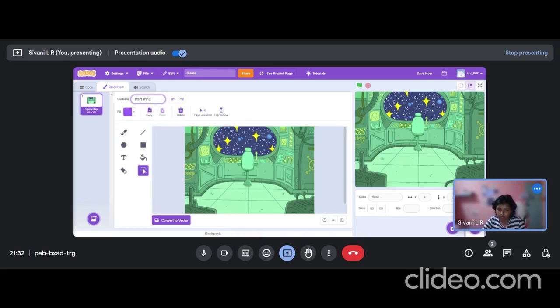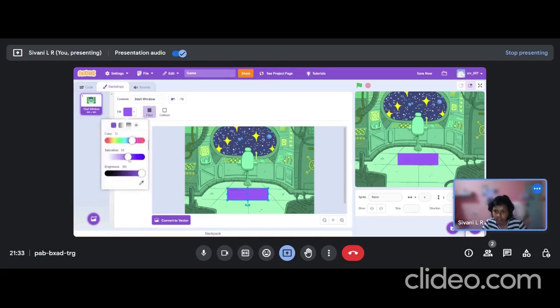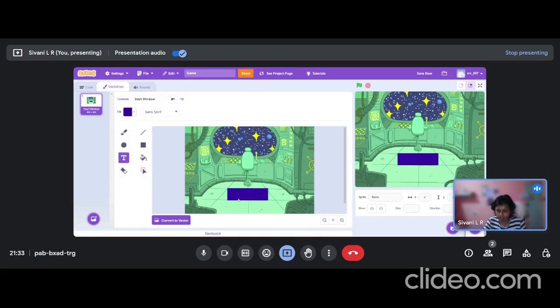So this is the first window that we'll be looking at. I'm just naming it start window. Then I'm adding in a play button. I'm using a rectangle to create a play button over here, giving it a dark blue color, and then I will also add in a text that says play. Then I'm changing the color of the text to white, so it's a little bit more legible with the background. And I'm also giving it a pixel handwriting font, so that it matches with the game.